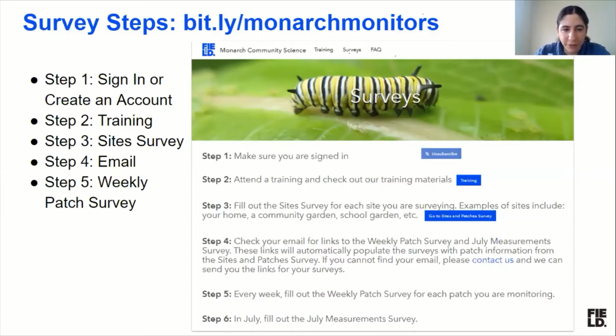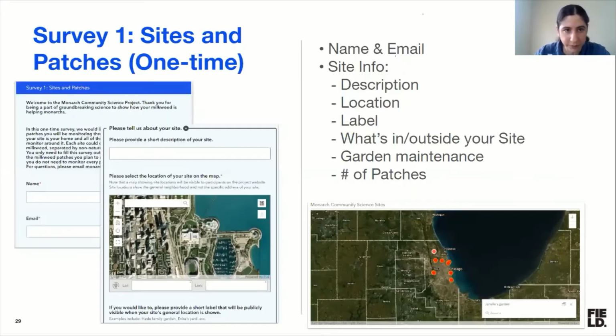So step 5 is actually doing the weekly patch survey. As you mentioned, this is the weekly survey you'll fill out every week for each patch. So if you have 2 patches, you'll fill out this survey twice a week. And then finally, there's that July measurement survey. Now we'll take a look at that first survey.